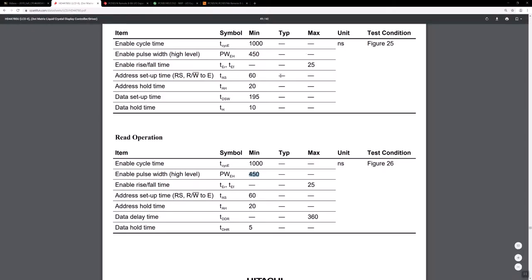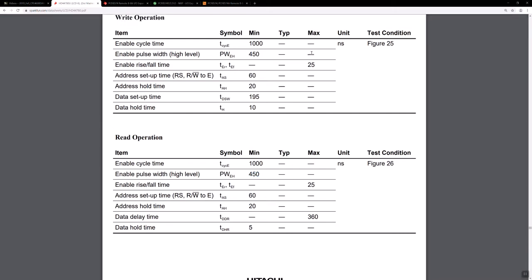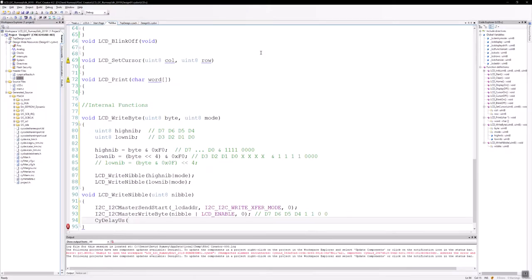Notice that the data sheet says there is no maximum pulse width here. In fact, I could have it up there for as long as I want, which would be stupid, but I just have a minimum that I have to be. Minimum of 450 nanoseconds. Now, we want to hit as close to the minimum as we can. There's no sense in delaying more than we need to, so we'll delay for 1 microsecond.